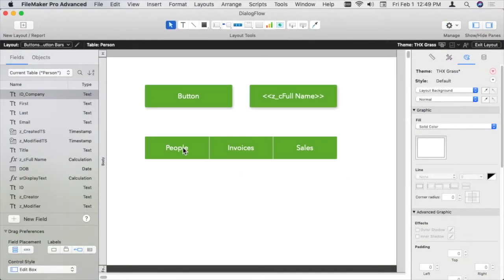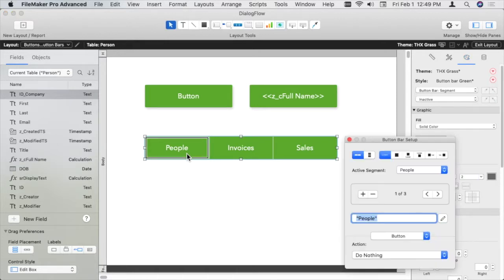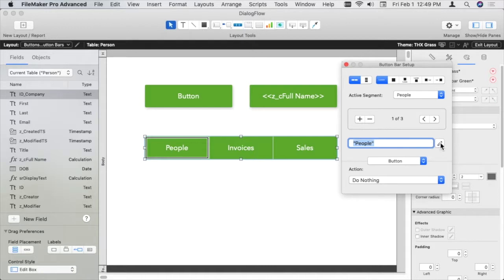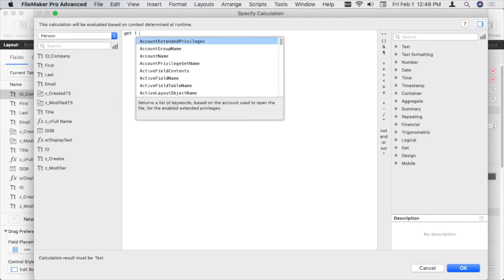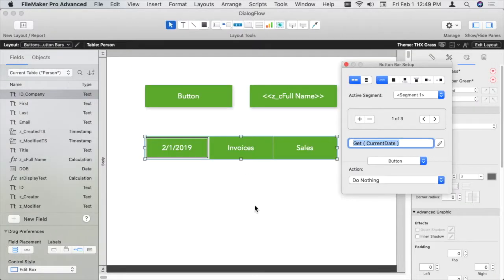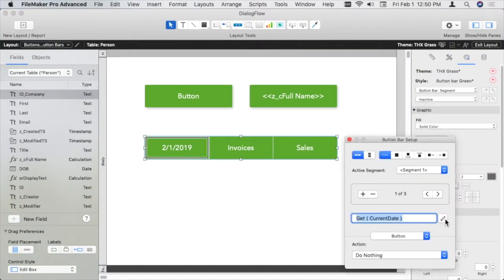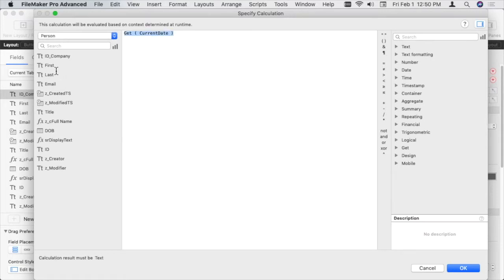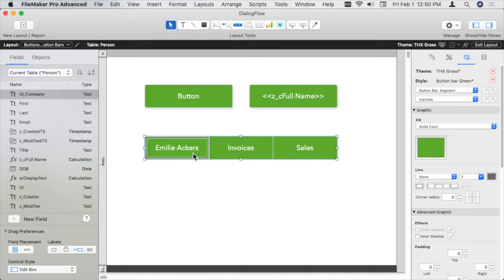The other main difference between buttons and button bars is the text that you can have on a button bar. And this is one of the button bar's strengths, is that when you double click on here, you can actually use the full power of the calculation engine to calculate anything on here. So for example, I could put a function like get current date, and now that button bar will have the date as the label. Or I can have a field. Let's say it's the full name field. And anything else you can do with the calculation engine, you can actually put into here. It becomes super, super useful.